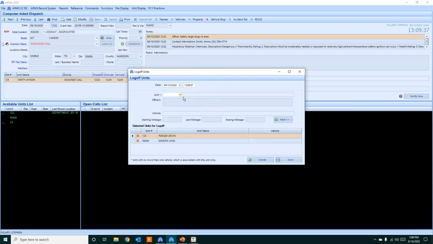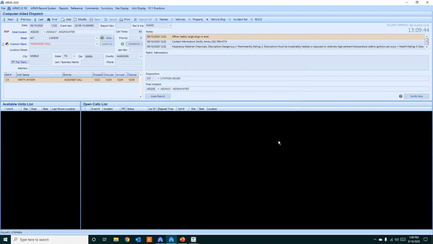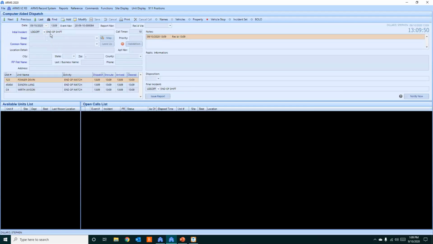If I want to log off all of them here, I can do that. And when I hit save, it'll go ahead and log those units out of CAD there for me. And then it'll, of course, create those logon incidents here in CAD. So here's where I logged on Devon. Here's where I logged on my next 2 units. And then here's where I logged off all of my units there.